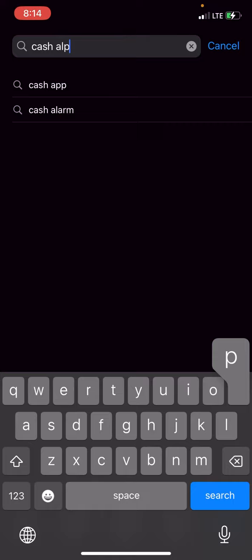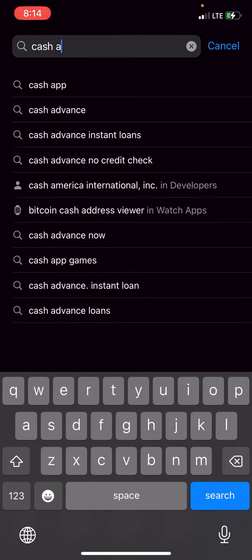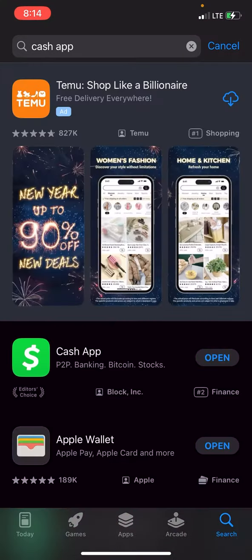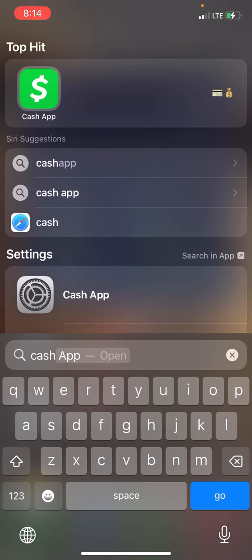This is how to delete your Cash App account. First, we're gonna head on over to the App Store, look up Cash App, and make sure to update and install this app. Once you've updated it, we're gonna go on over to the app and open it.